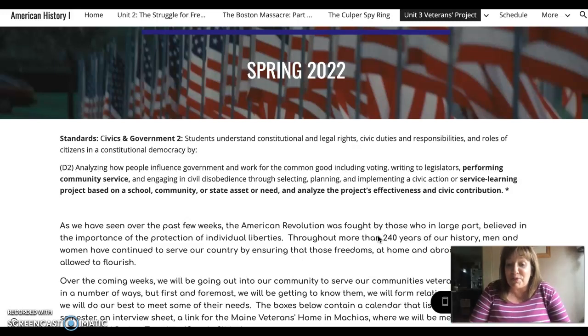That's a lot of words, but what it boils down to is we are going to focus on the areas you see in bold print: performing community service. We are going to look at service learning, a service learning project based on our school and our community. And we're going to look more closely at our local veterans home here in Machias.